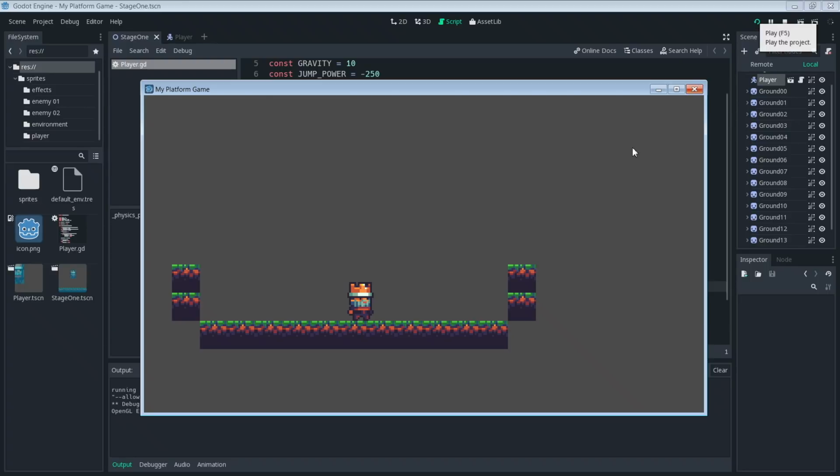And there you have it. We have our collisions working. He collides with the walls and the floors just fine. We can jump, and we can do an infinite jump, which you probably don't want. And our gravity is working exactly how you expect. I think we did a pretty good job today.